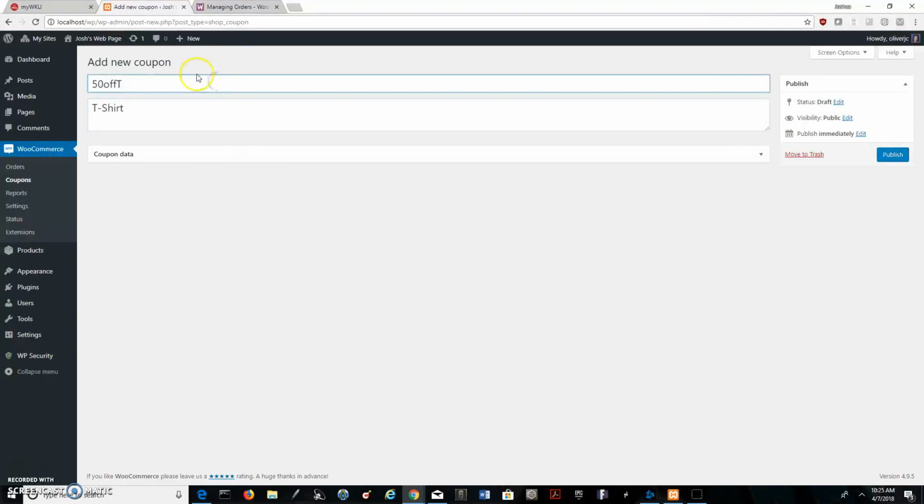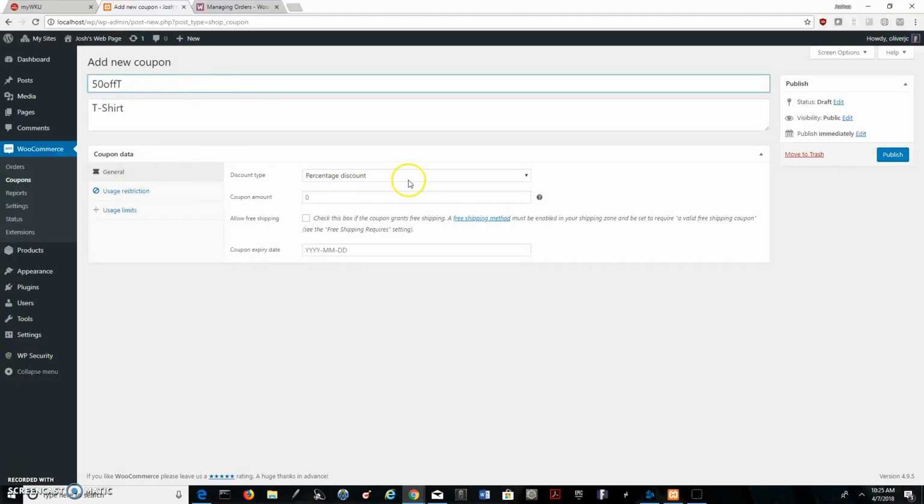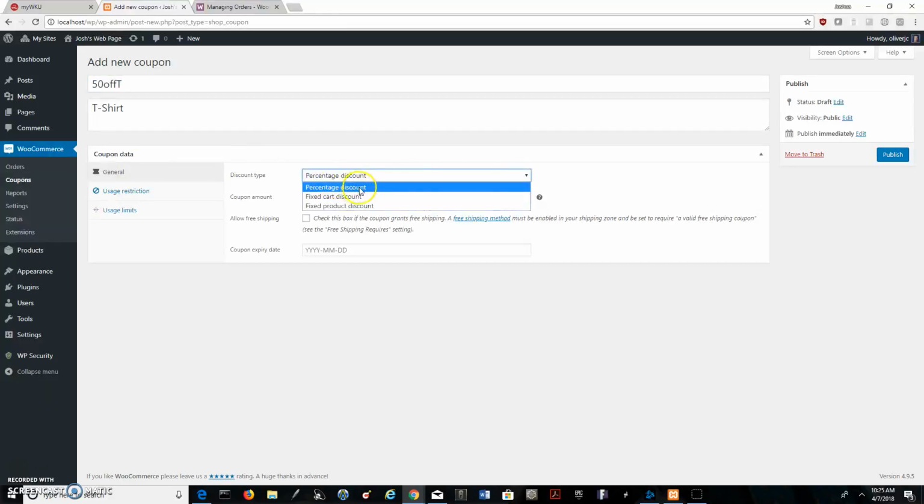So here we have our coupon code. We have our name for it. Now here's where the data comes into play. So now we're going to have to set up. We can do a percentage. We can do a fixed cart discount. So say they order $50 worth of items. If they order $50 worth of items, we'll give them 5 off, or maybe we just give them 5 off in general. We can give a fixed product discount, which means the item will be a certain price no matter what.